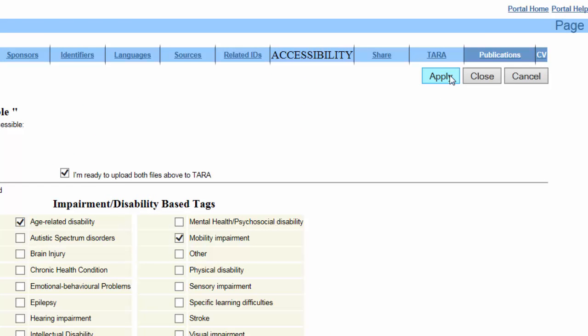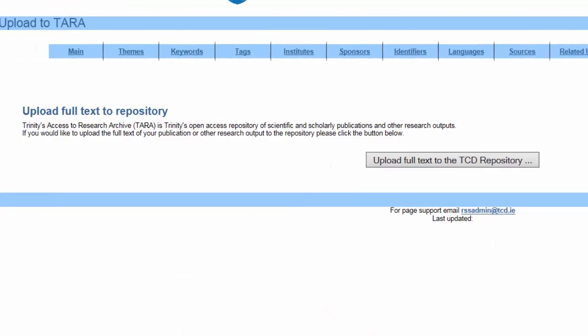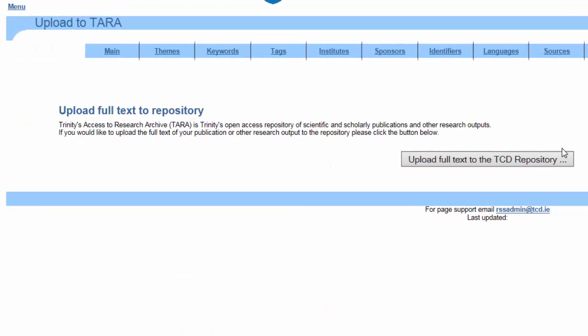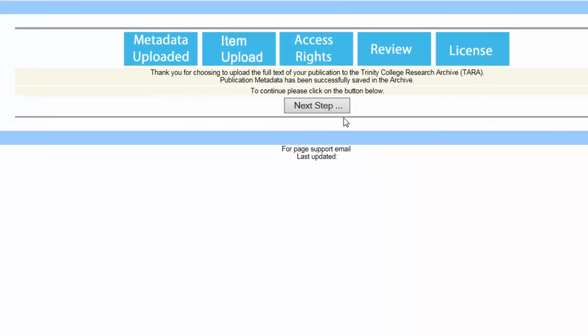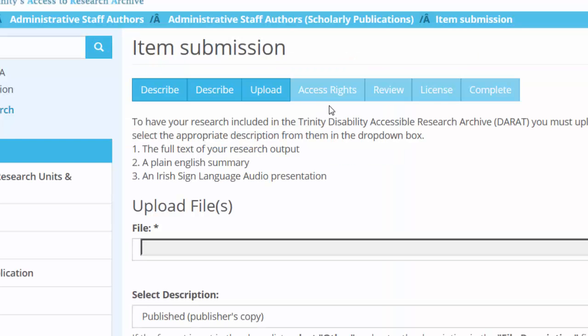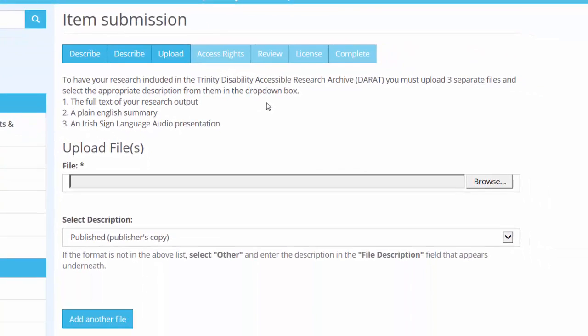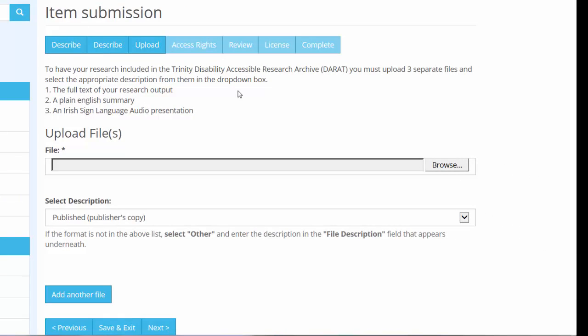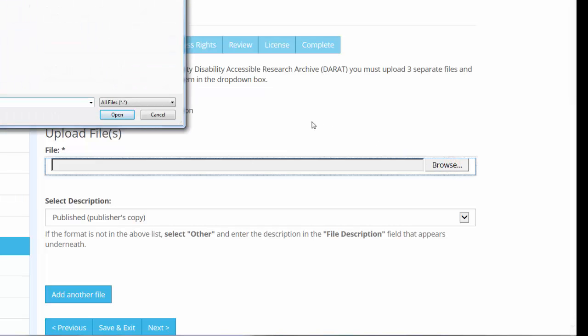Now navigate to the TARA tab. On this screen, click Upload Full Text to the TCD repository. On the following screen, click Next Step. On this screen, you will add your three files. First, add the full text of your research output and select Description, either published version, author's copy, or accepted manuscript.